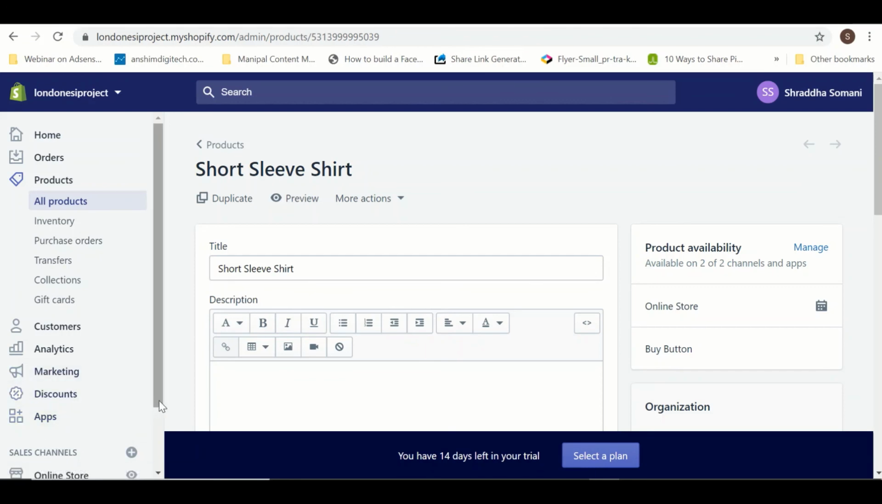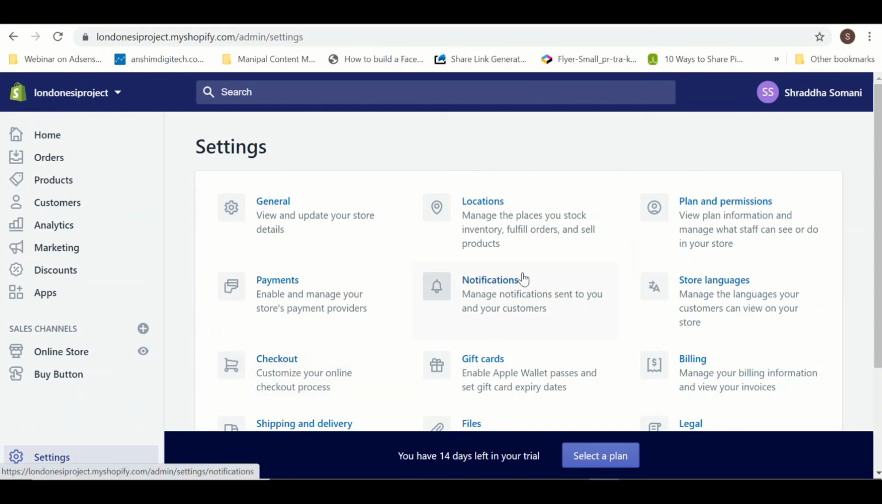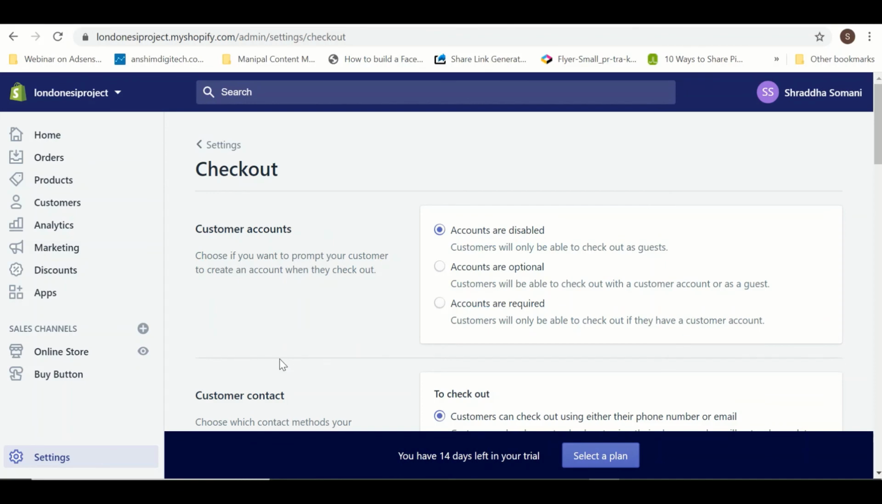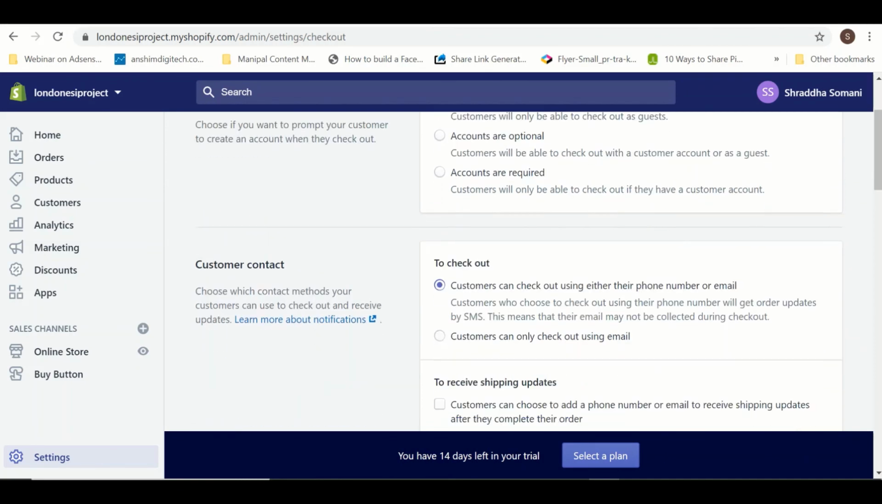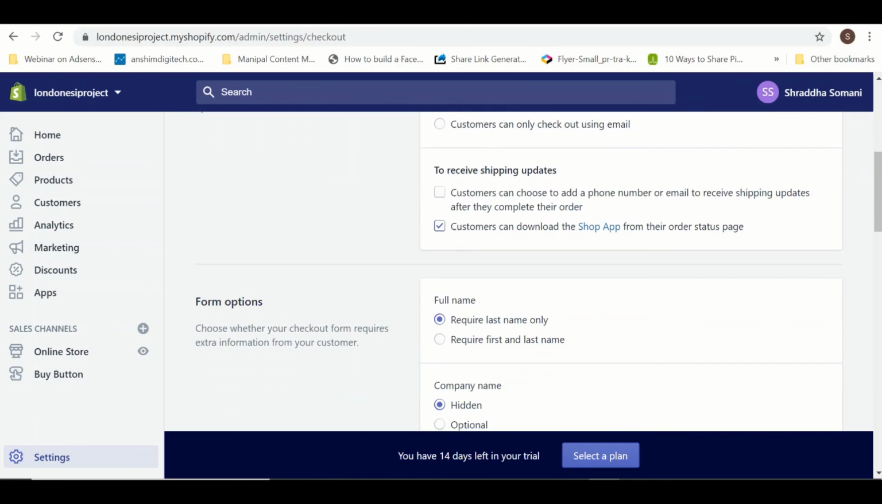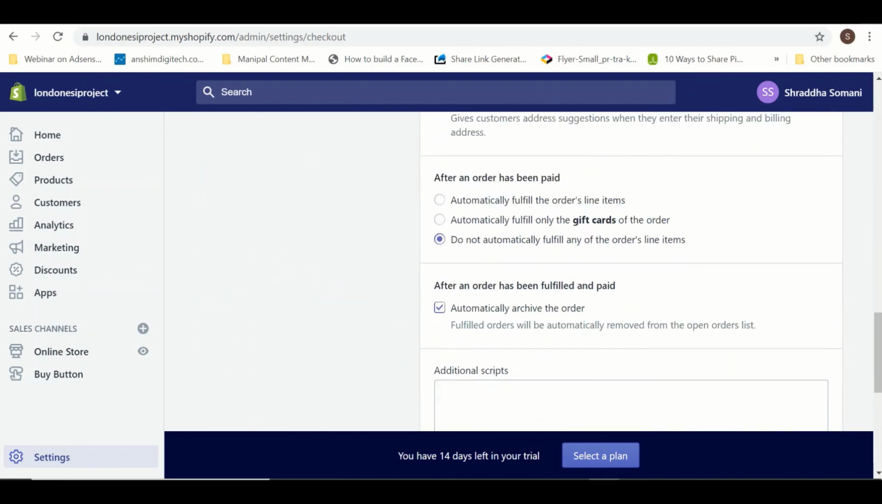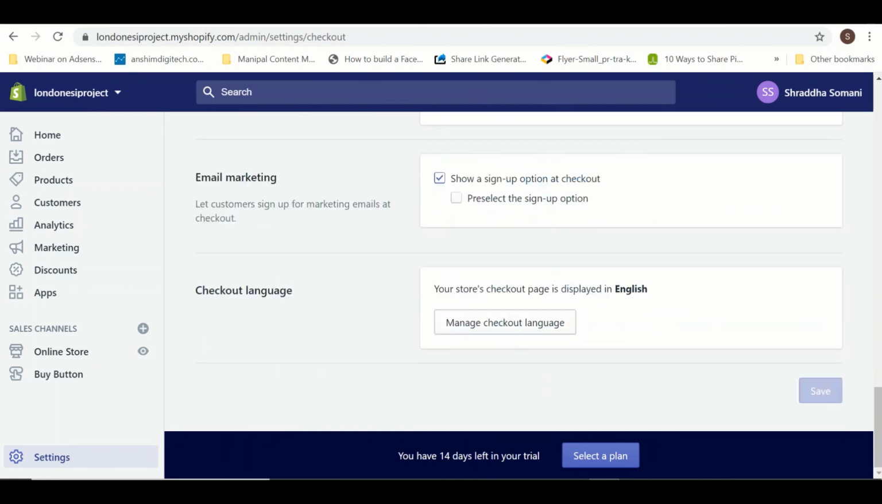So how can you do a checkout configuration? Same, you have to go to the settings, and then you will be doing a checkout configuration over here. So if you can see the checkout process, right? Account creation is required. Customers can check out through their email. Okay, customers can add phone numbers and all these things. Order processing and all these things I have to configure for checking out.